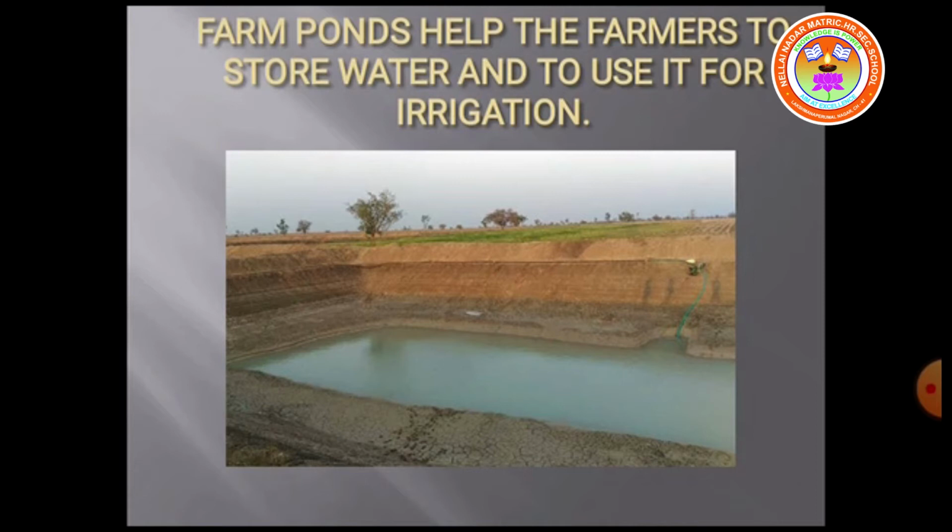Sometimes scanty rainfall takes place, or sometimes there is no rainfall. In such cases, the runoff of water on the ground will be stored in farm ponds. The farm ponds are mainly useful for irrigating the plants. Let us see the layout of a farm pond.